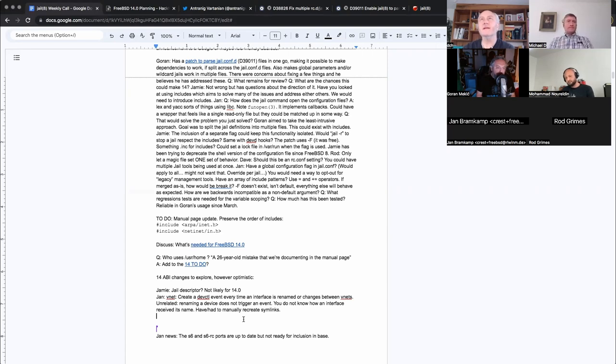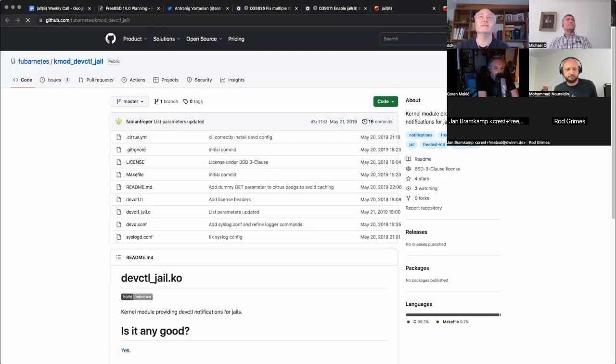It should be a really tiny kernel module, if I remember correctly. Yeah, it is. It's this one here. But it's good to know that these events are even available. Tiny. It's 200 lines.